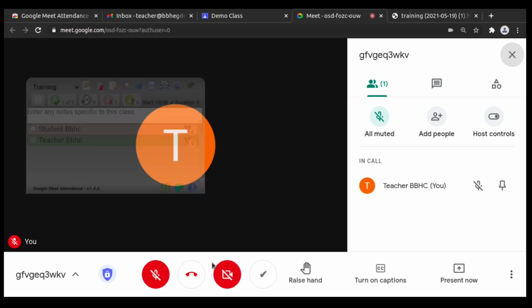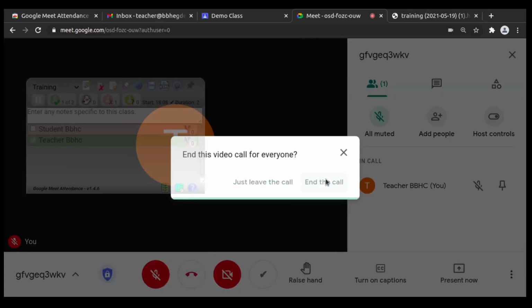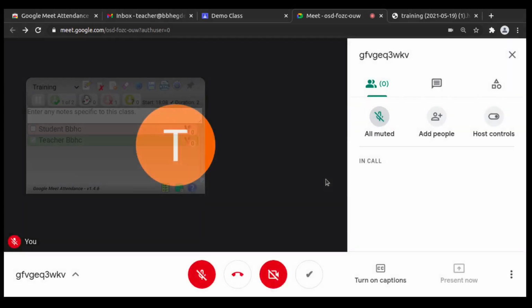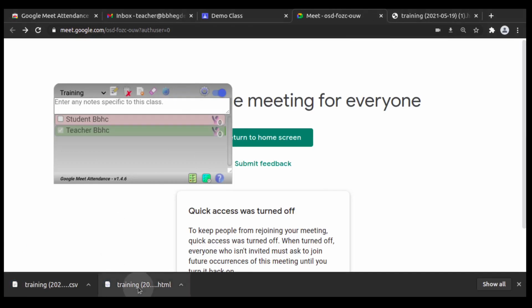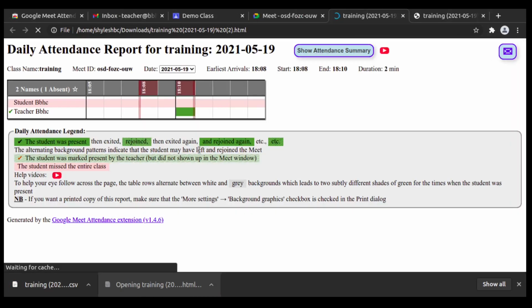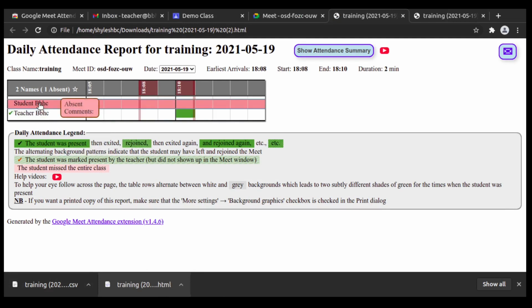to the class. So this is how we can integrate Google Meet with the attendance plugin, and as soon as I end the meeting, the HTML file will be stored and the Excel file will be stored. When I open the HTML file, I can note that whatever is in the pink color is a student who was absent, and when I move my cursor onto him, it says he was absent, and for the teacher, it shows when he logged in and when he logged out.